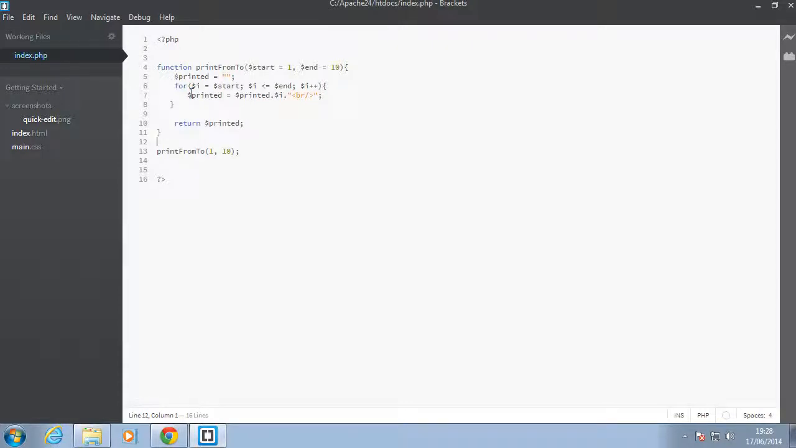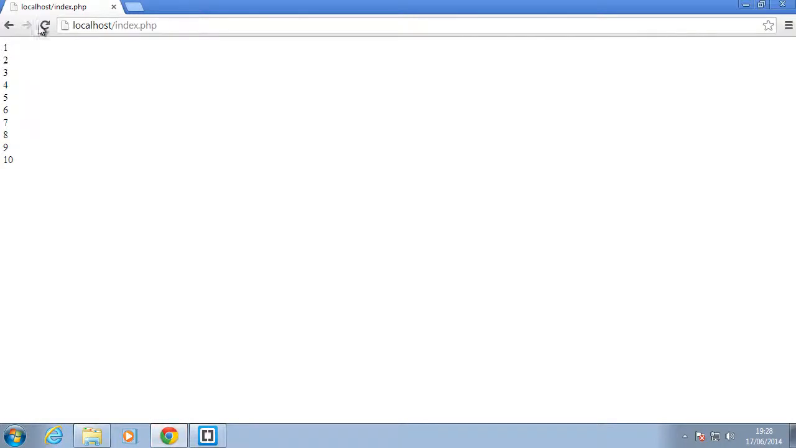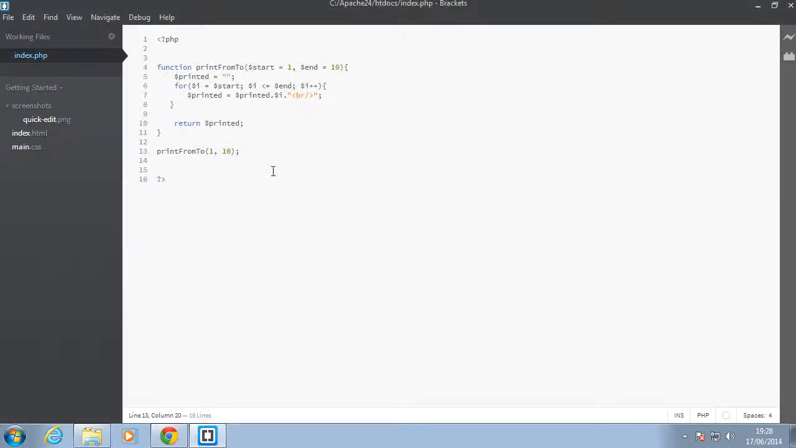Okay, so just notice what's happening here. In this case, when we just call print from to, without doing anything else, let's see what to expect in the browser. So when I refresh, as you can see, nothing happens. The reason for that is this function is not doing any work in terms of printing. All it's doing is returning values to us. So if you want to make use of returned values, you have to store them in a variable or use them instantly. In this case, let's store it in a variable.